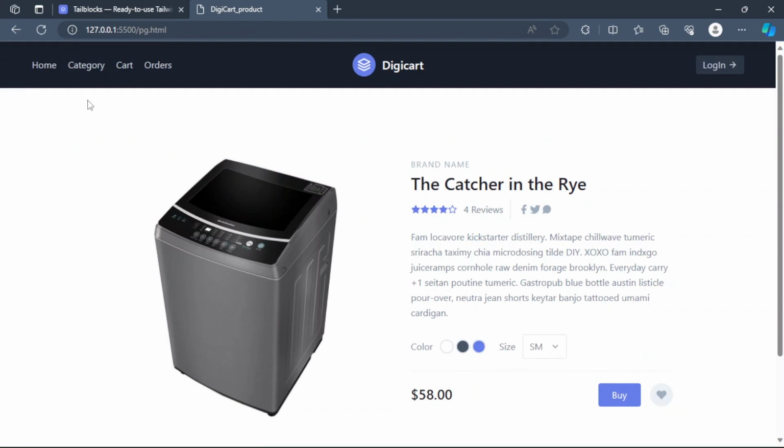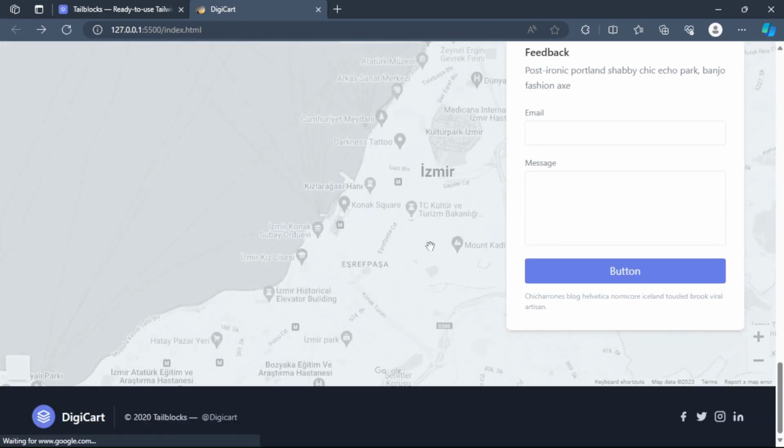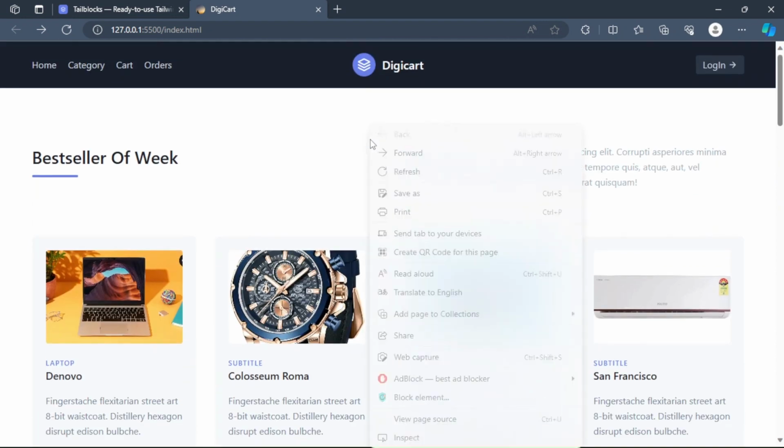So it's not opened in a new tab. I have not written target equal to blank. You can do so. I will leave it. That is it for today. This is a fully fledged and fully responsive e-commerce website using Tailwind.